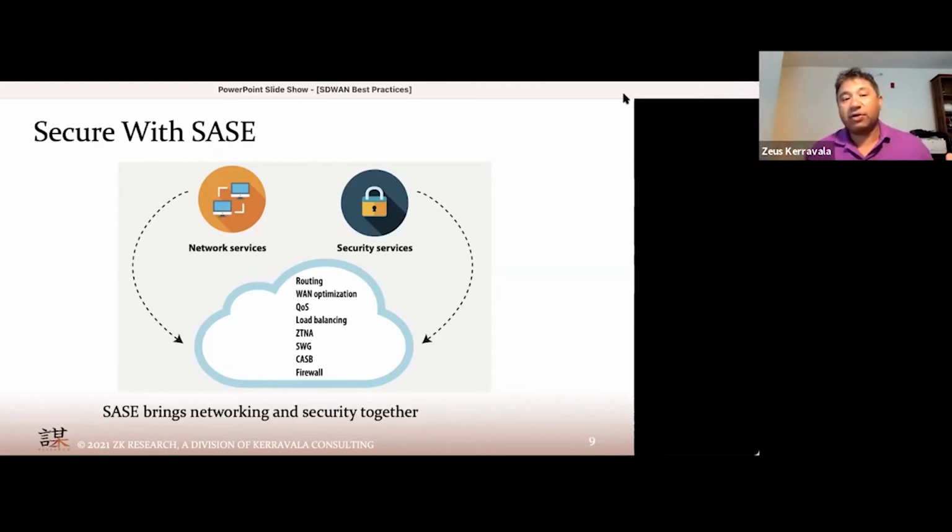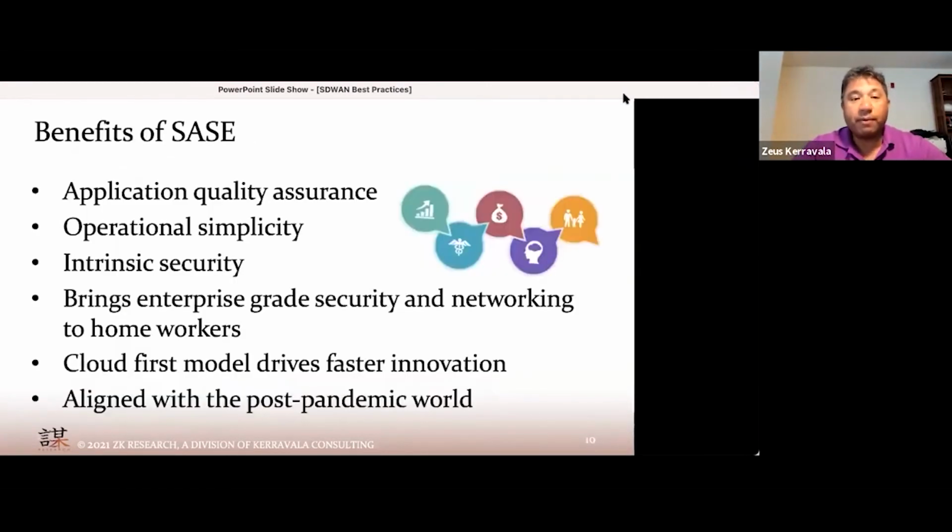So SASE is the coming together of network and security, and to me, it's easily the best way to secure a network. I do think with SASE, there are some elements of on-prem security that you look to manage from the cloud, particularly with larger locations. But what SASE does is it gives you that flexibility to deploy corporate-grade security everywhere. Some of the benefits of SASE, you get application quality assurance, because a lot of those network services, things like load balancing, quality of experience, are located in the cloud.